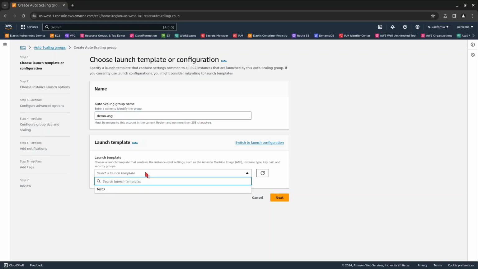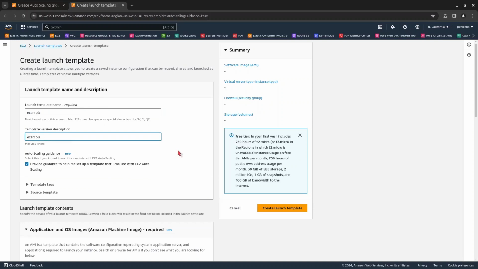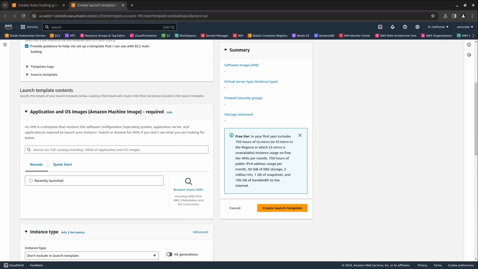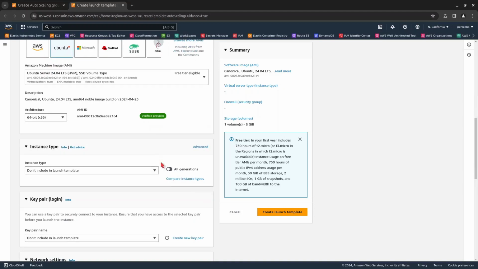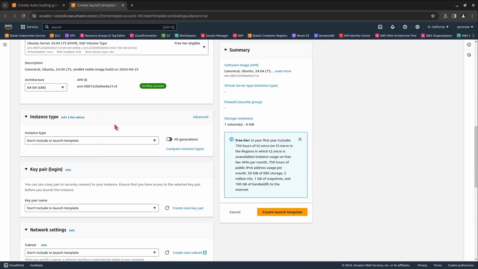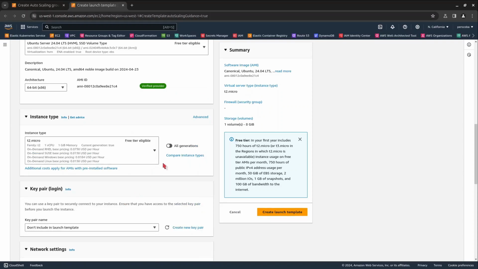Now we've been asked to select our launch template. I already have a launch template here, but if you don't have one, you can click on create and then give your launch template a name. Let's say example. I'll copy that name and put it here. Then I'll scroll down. I'll click on quick start. So I'll select my AMI, which is the Ubuntu image. Then I'll scroll down to instance type. I'm going to select the free one.